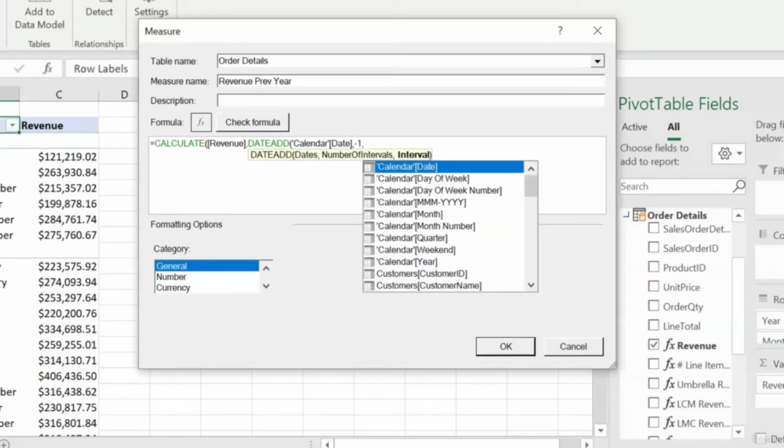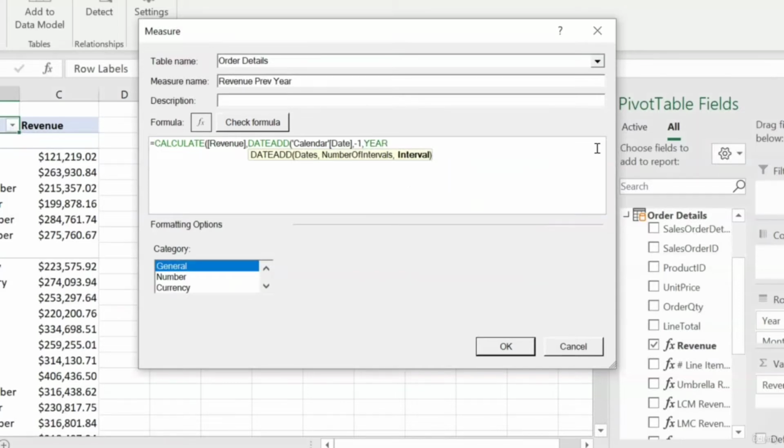And now for the third argument, we'll enter the interval of time that we're offsetting forward or backward from the current location in the pivot table. So we're going back in time 1 year, and as a result, our interval will be just year. And as you can see, the word year is a special keyword that the DATEADD function recognizes. Similarly, if you wanted to go back 6 months, you would just enter minus 6 for the second argument, and then the word month for the third argument.